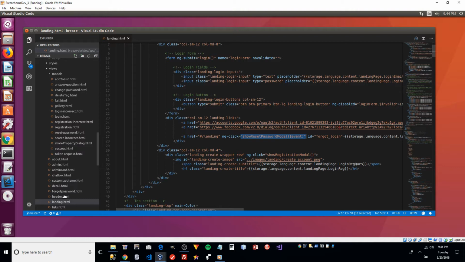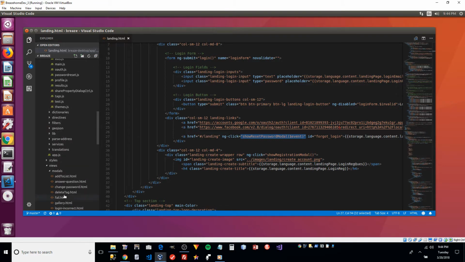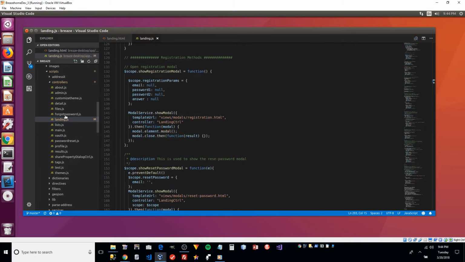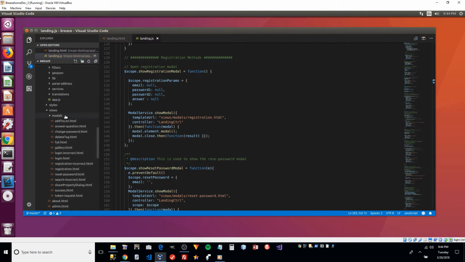The landing controller is the object that has the scope for everything that happens inside this template. Let's go to the landing controller, which is inside the scripts and then the controller folder. The show registration model will create a variable that will hold the email, the password, and the answer. And this method will call the registration model, which is the one that's going to be shown next.